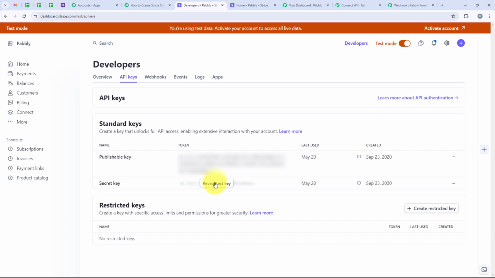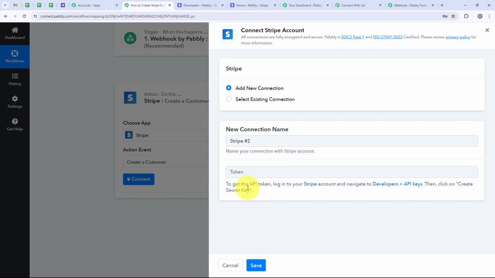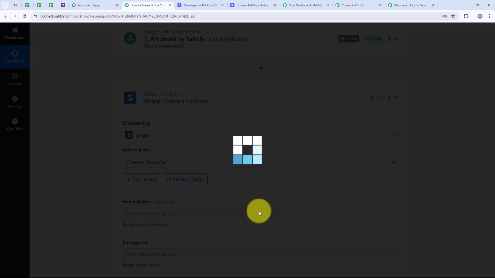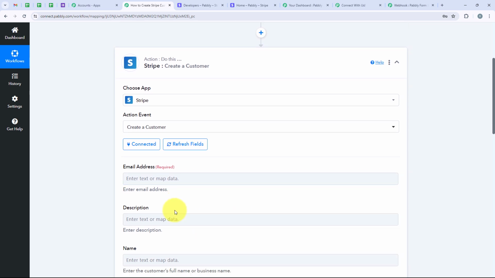So I'm going to click on reveal test key and I'm going to copy this key. And then we are going to paste this key in our workflow. And after pasting this key, I'm going to click on save. And yes, you can see that we have successfully connected our Stripe account with our Pabbly workflow.